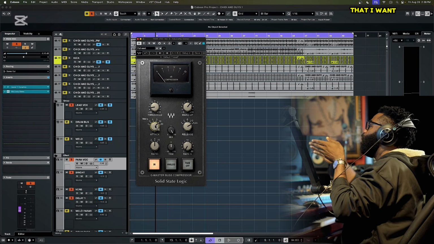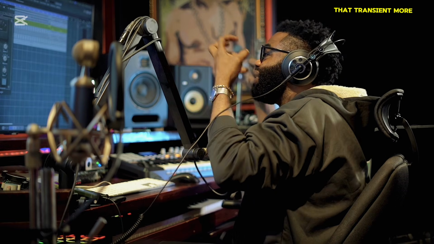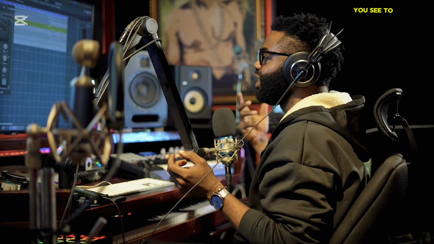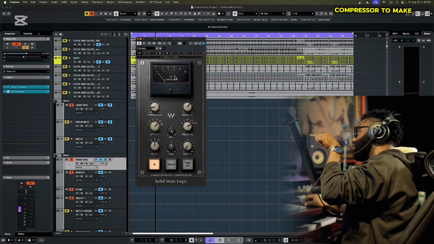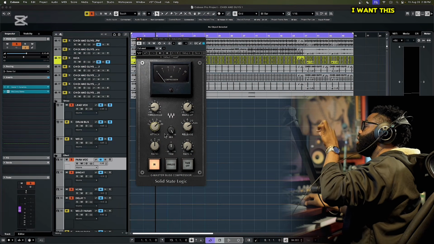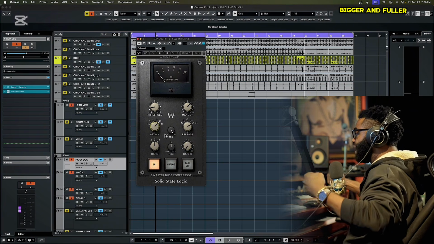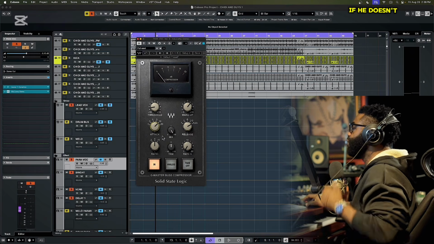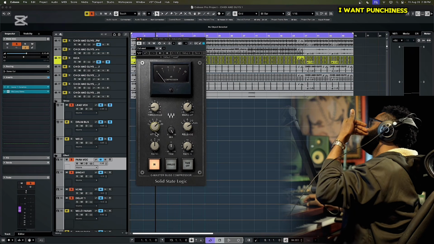This tells you that I want this compressor to bring back that transient more, to make it punchy. You see? To make it punchy. Had it been that I wanted this vocal to become dense, bigger and fuller, if it doesn't have it already, but it has it already. So that's why I want punchiness.